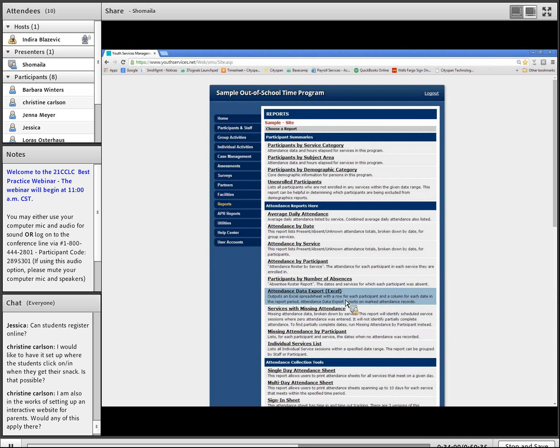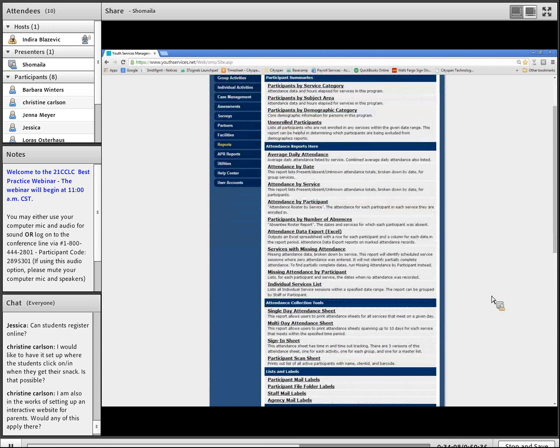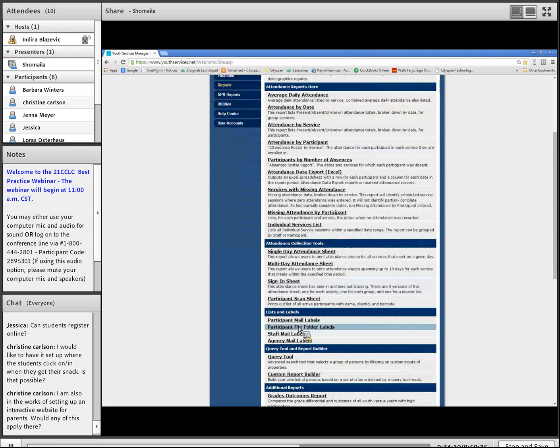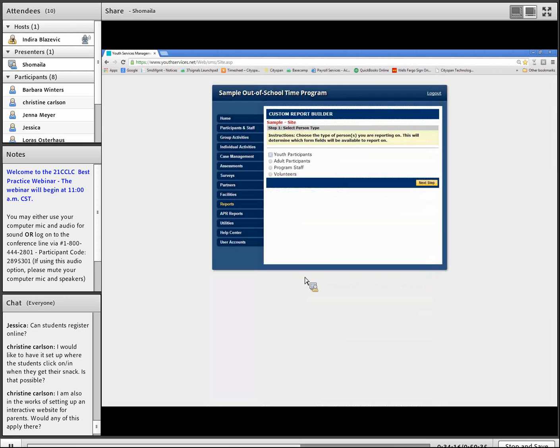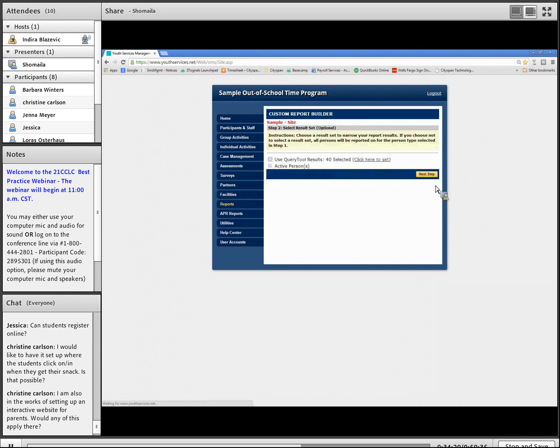Another useful thing is the attendance data export. This will export all of the attendance data that you've actually entered into the system. And so that's a nice thing because it's an Excel and it's something that you can export and save to your desktop. I covered some of the attendance sheets as well as the query tool. Another nice thing is the custom report builder. So all of the information that you're going to upload to the system or enter manually into the system, you can export out of it in Excel, and you can filter based off of the query, or you can just have all the active persons.